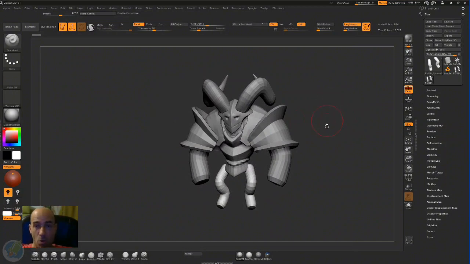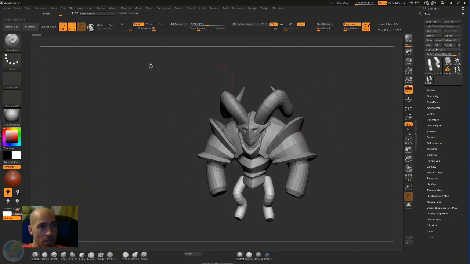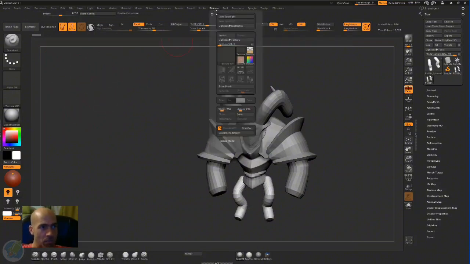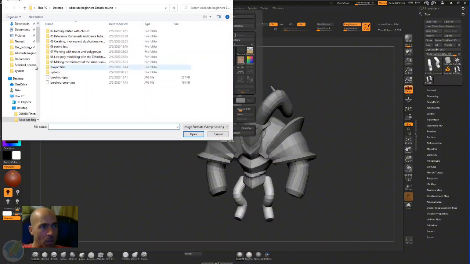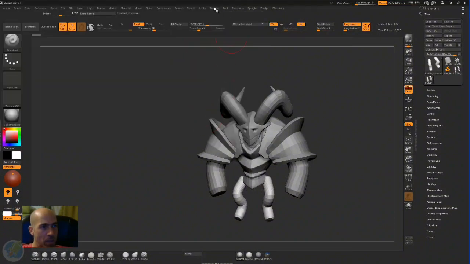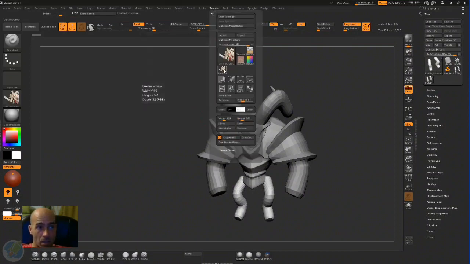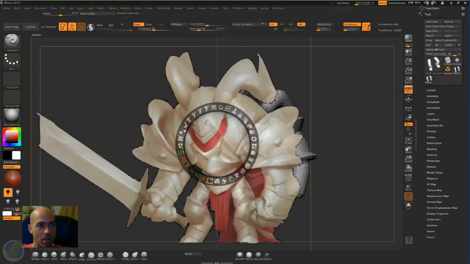And of course, one more thing we have to do is to put our image here. So go to Texture, Import, and I think it was the crop. Yes, open it. Now go to Texture again, click on it, and press Add to Spotlight, this button here. Press it. Wow, we have it.